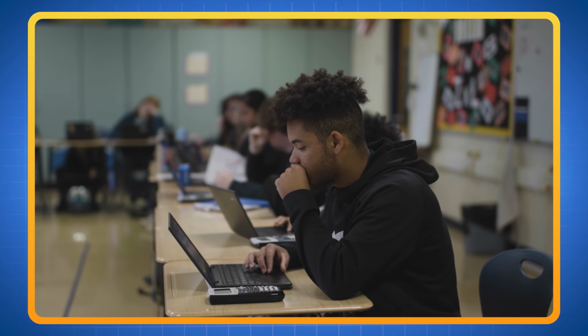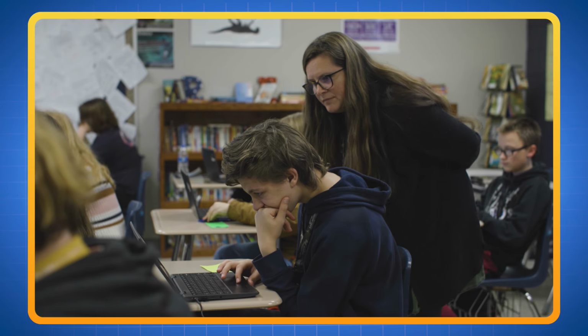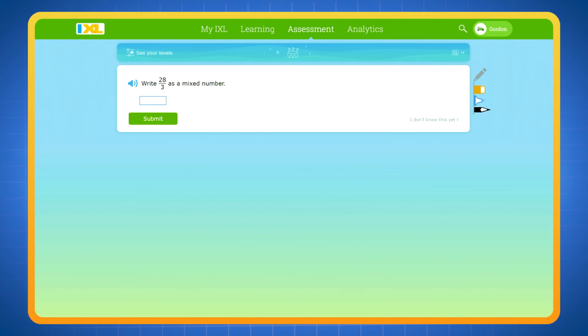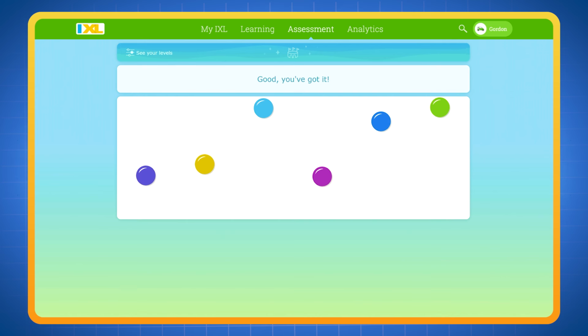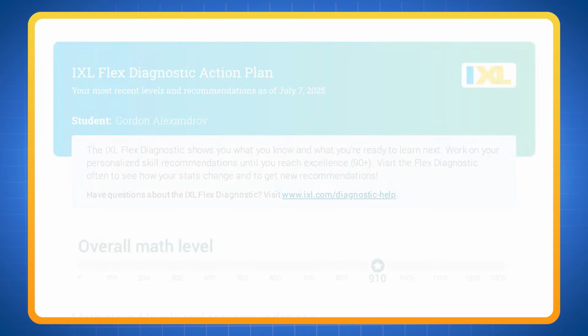You may be asked to complete the diagnostic in class or at home. Grab a pencil and paper for scratch work and eliminate any distractions. Don't worry about answering every question correctly. This isn't a test. Just make sure to answer questions on your own. This way, your diagnostic levels reflect exactly what you know.